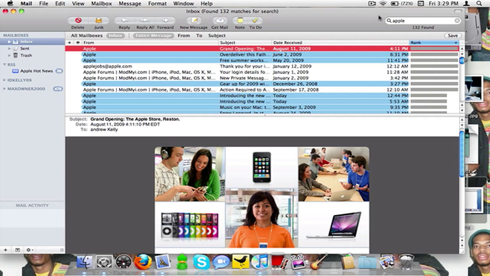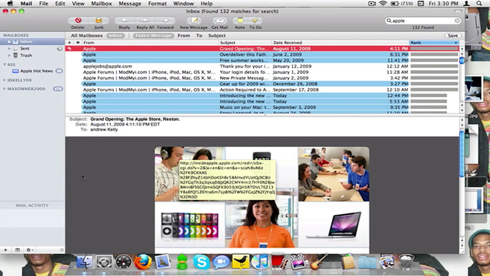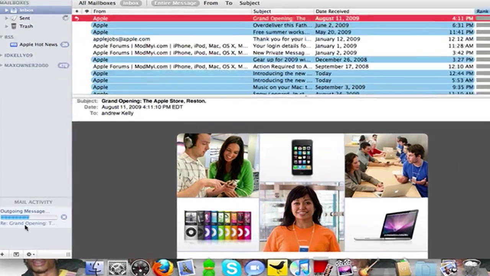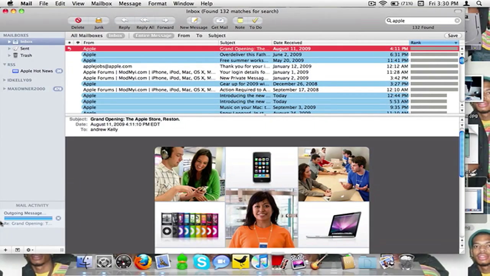Okay, and say I wanted to reply. There's a couple new things. There's a photo browser that you can use to easily insert photos. And I know you're not supposed to reply to these emails, but I'm just gonna type something, and I'm gonna send. Okay, and as you can see, the mail activity is outgoing. Okay, and that's pretty good.